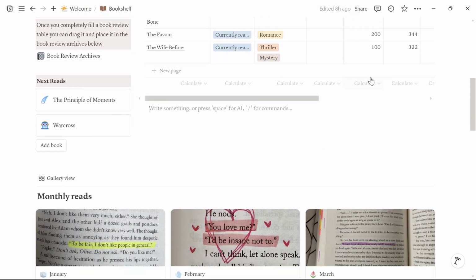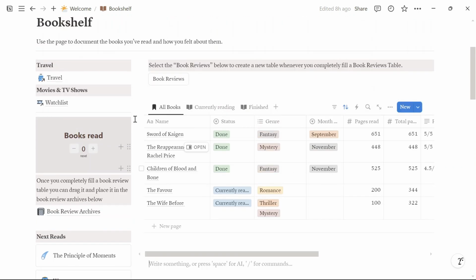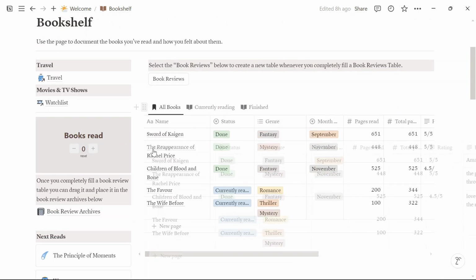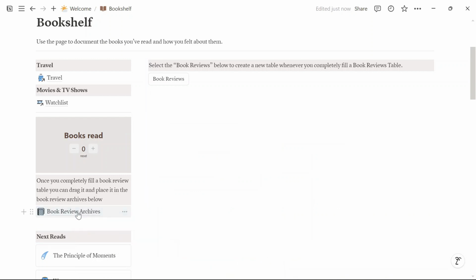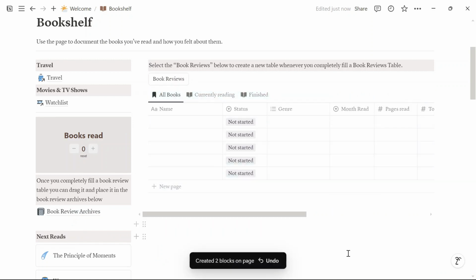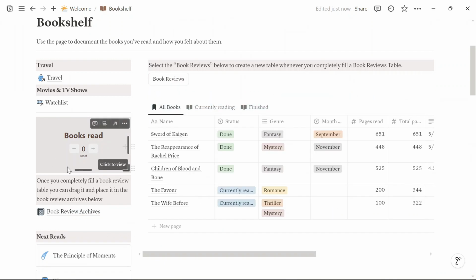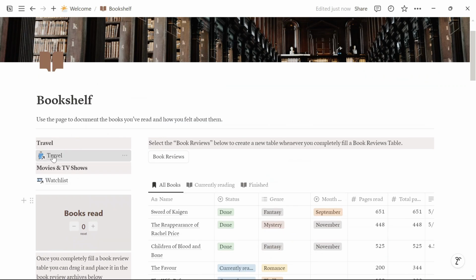And once it gets to a point where it reaches like here and it's too much, you can just drag it and put it in the book review archives and it will disappear. Once you do that, you can select a book review and a new one will pop up. This tracks the number of books you've read, so you can just keep on increasing it or decreasing it or reset it.